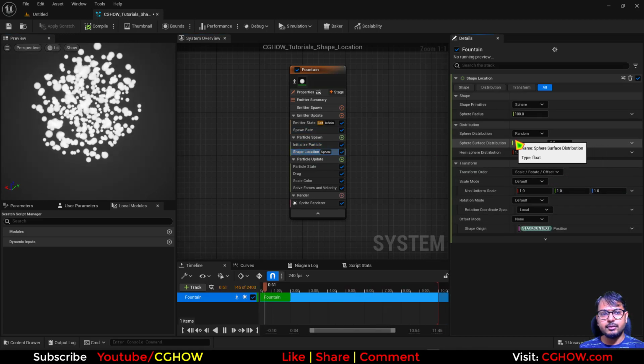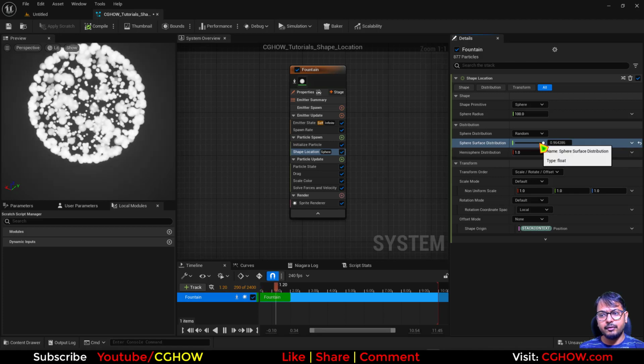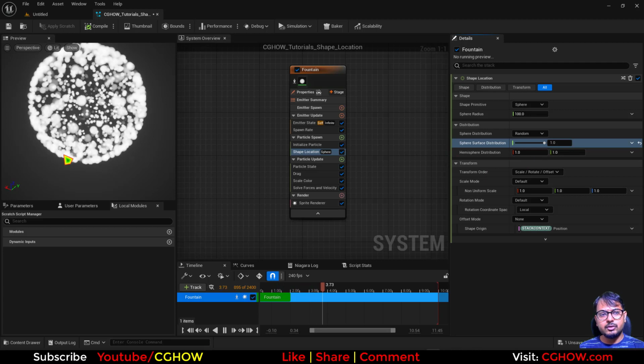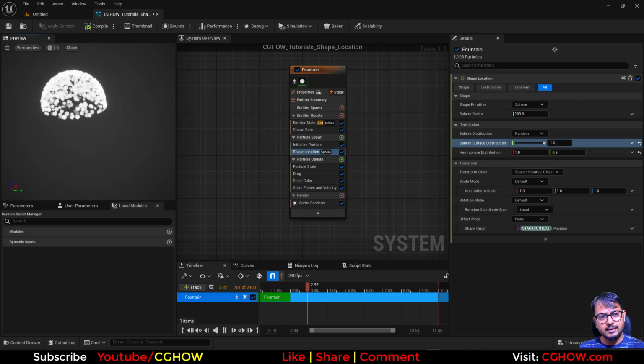You can reduce it, you can increase it to 1. 1 means on the surface, 0 means it is on the volume. You can put it in between if you want. Then we have the hemisphere distribution. So basically you can make the hemisphere this y. If you make 0.5, this is the hemisphere, and you can now see this is just the surface and this is now the volume.